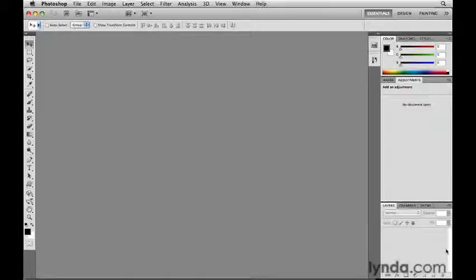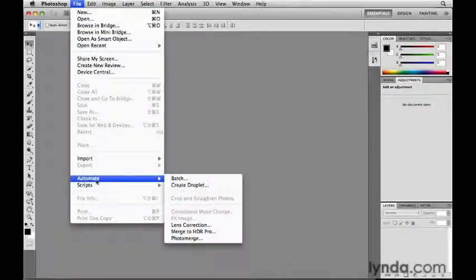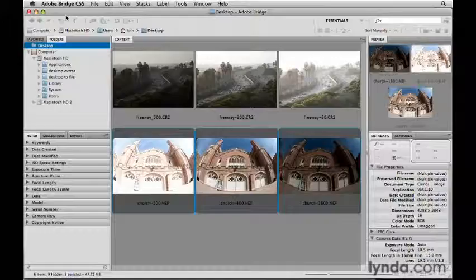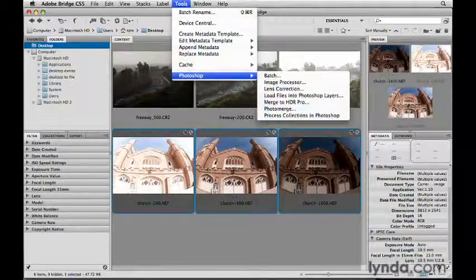To Merge to HDR Pro, I can work either in Mini Bridge, or in Photoshop I can go to the File menu and choose Automate and Merge to HDR Pro, or, as I prefer to do, I can go back to Bridge, and here, with the 3 thumbnails selected, I'll go up to the Tools menu, and I'll go down to Photoshop, and I'll choose Merge to HDR Pro.